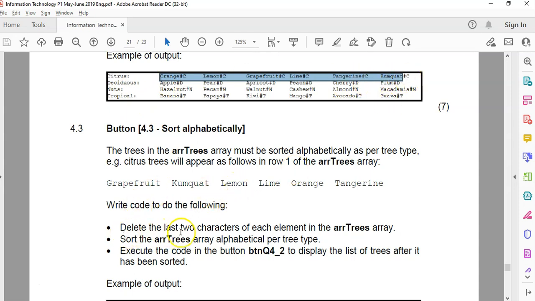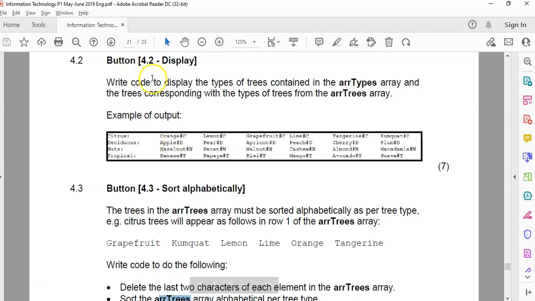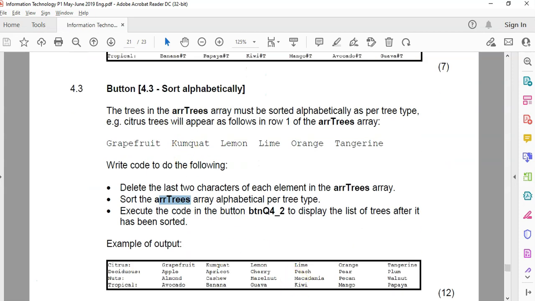But they want me to actually delete the last two characters. They want to get rid of that hash with the C at the end. So we're going to delete the last two characters, and then we're going to sort the trees array alphabetically per tree. We're not actually sorting the display, we're just sorting the actual array trees array. And then when we display it by this button, we should see a difference.